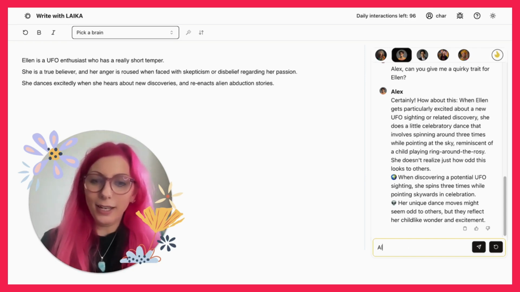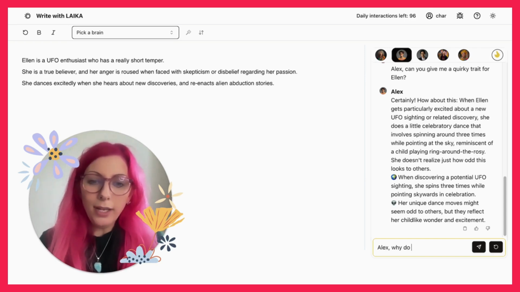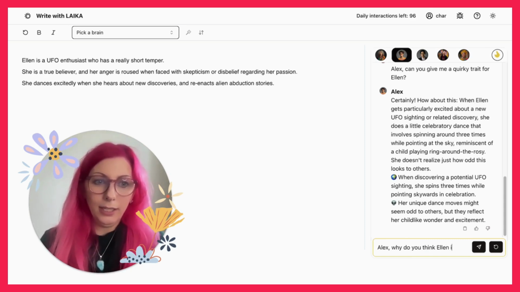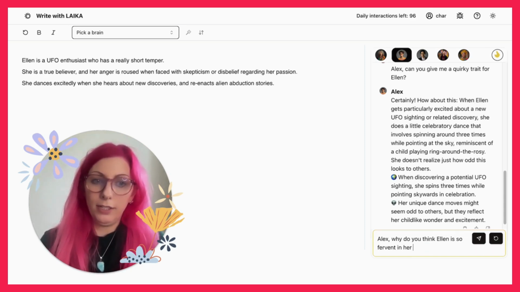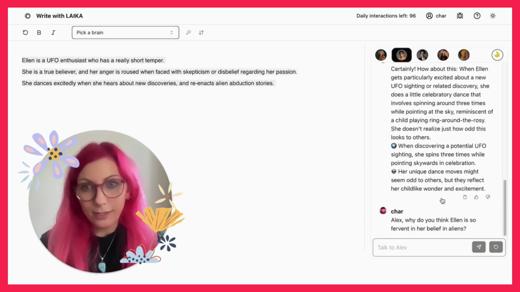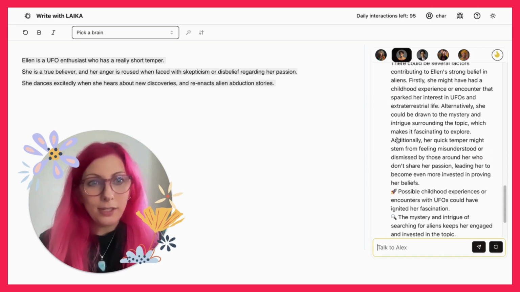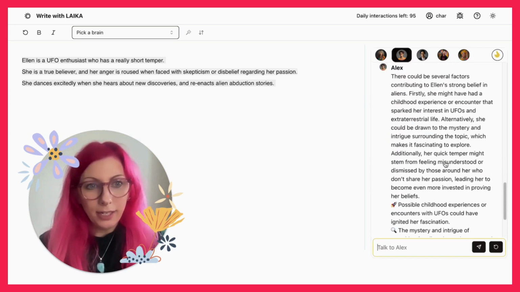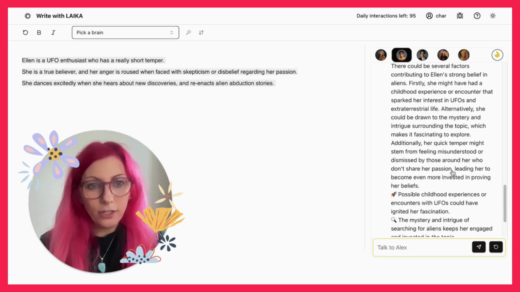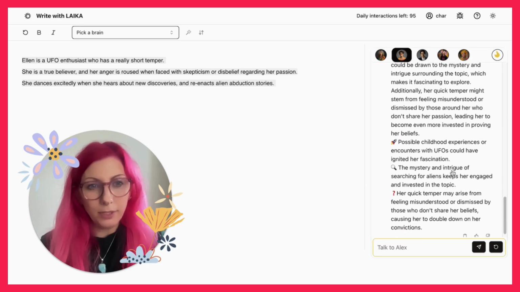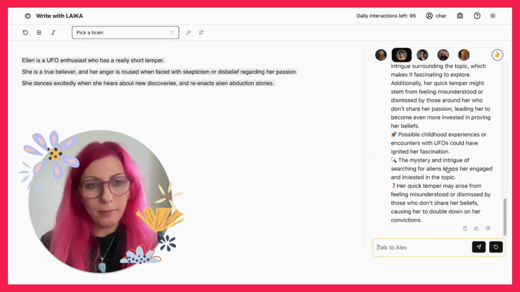And let's see, I'm going to bounce with Alex. Alex, why do you think Ellen is so fervent in her belief in aliens? And let's see what we get there. Okay, we got a lot of stuff. So Alex is giving us the idea that she possibly had childhood experiences and she feels misunderstood or dismissed.